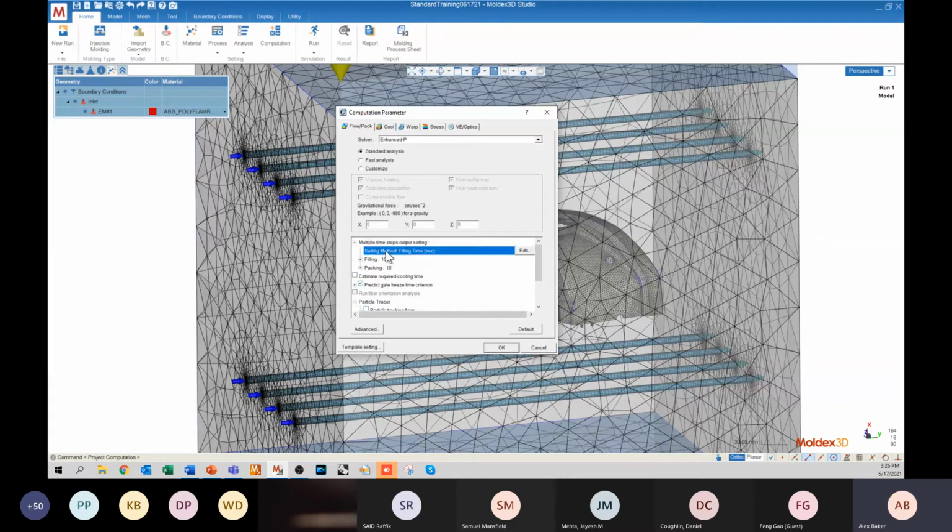Time steps are an intermediate output of the results from Moldex3D simulation. So if I have a filling time of 0.1 seconds and I want to see what's going on at half the filling, maybe I want to see the temperature distribution at 50% fill, I can go back to 0.05 seconds and see what's actually going on as far as the melt temperature. This also applies to the packing stage as well.